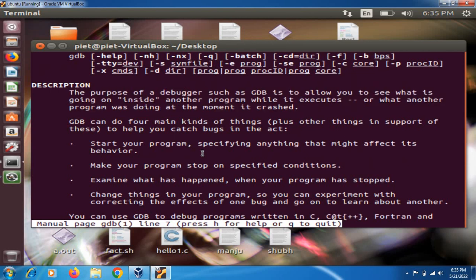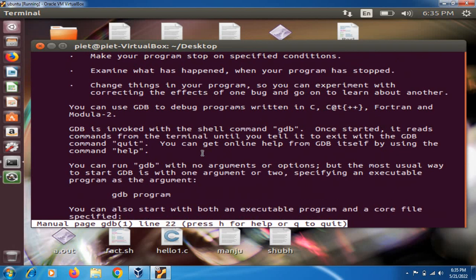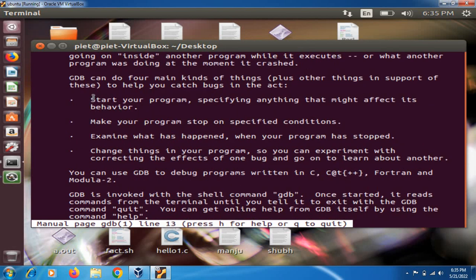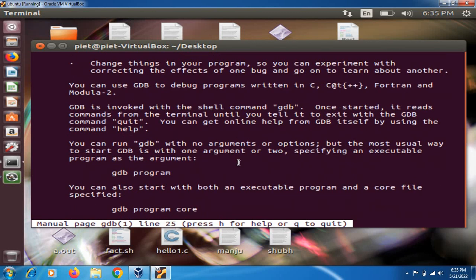So we have different options available also. This is the purpose of GDB. GDB can perform four main kinds of things: start your program, make your program stop on specified conditions, examine what has happened when your program stopped, and change things in your program.